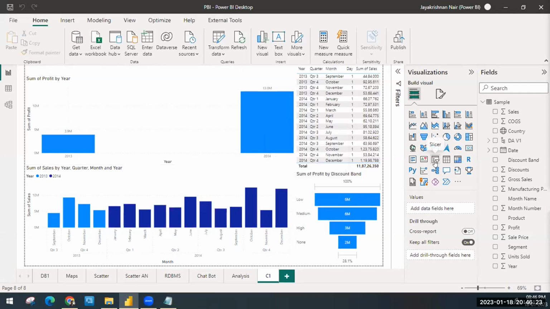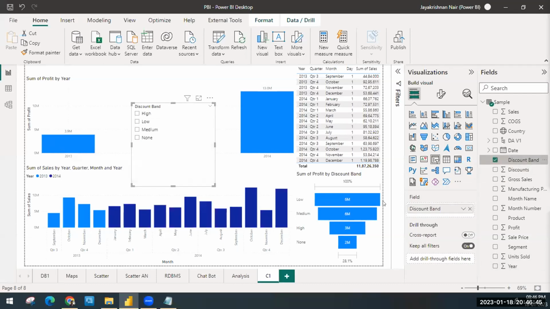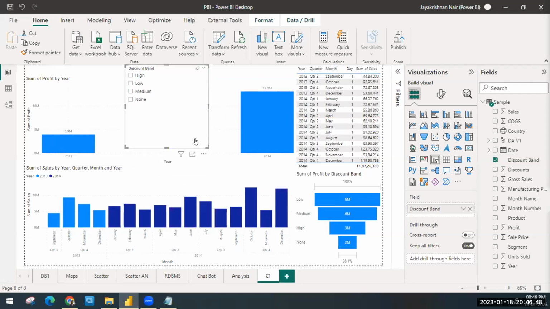For that, I would request you to please click on slicer. That's the third last row, third visual. And in this, just drag discount band into it. That's it. As of now, we are just using this checkbox. Just keep it in the center anywhere. I'm okay with that.